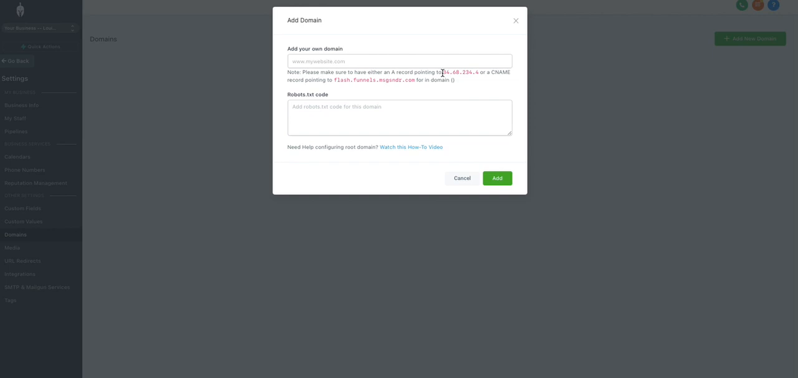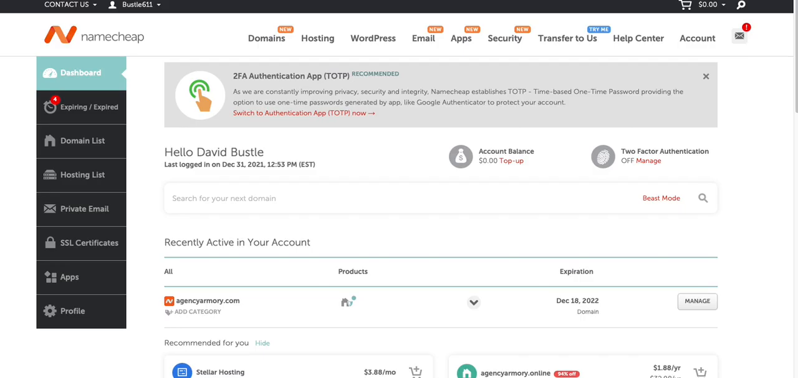So our first step, what we're saying to do is to have an A record pointing to this IP address. So let's copy this IP address. And I know this is a little bit intimidating, but it's okay. I'm going to walk you through it step by step. All right. So what I'm going to do is I'm going to jump over to Namecheap. This is the platform I use.